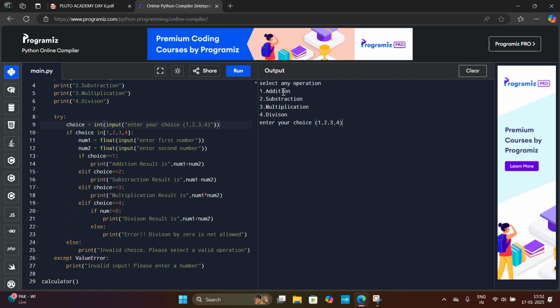Okay, it is showing select any operation and it has given four operations for me. Enter your choice 1, 2, 3, 4. It is asking me to enter my choice. I will enter 1, that is addition. Okay, it is asking to enter first number, that is 32, and it is asking second number. I will enter 45, and the addition result is 77. The output is correct, and this calculator is running perfectly.